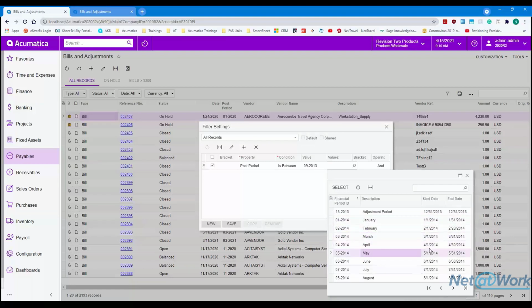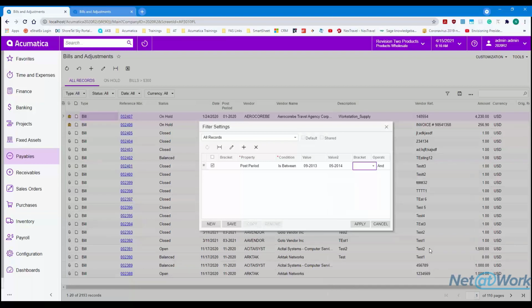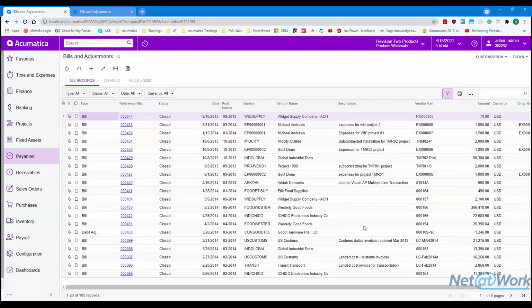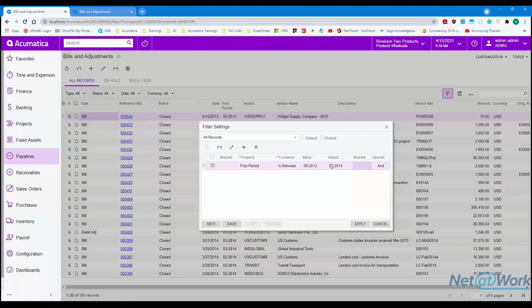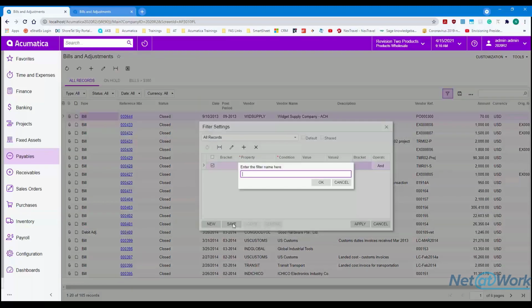So I'm just going to choose May 2014 for this example, and then I'm going to hit apply. Now, once I hit apply here, notice that we didn't change to a new tab. We stayed on the existing tab, but our filters did apply. Now, if we wanted to save this filter as one of these column headers, or tabs, we need to go one step further and hit the save button.